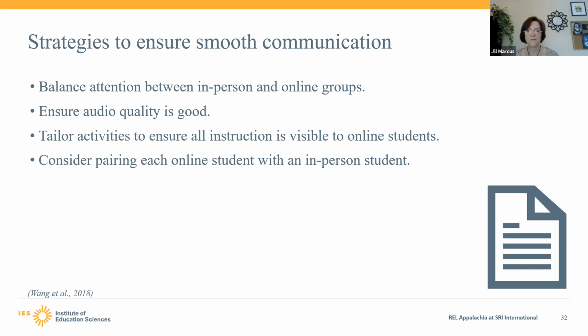One tip that emerged from one of the studies we located was that you could consider partnering every online student with a student in the class. If the teacher is having a hard time monitoring the chat while teaching, the partner who is present in class could alert the teacher to the online student's question. Of course, one challenge with this is that the partner needs to pay attention to the chat, which could be distracting.